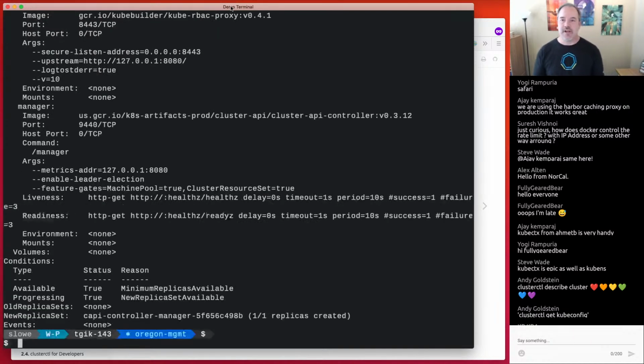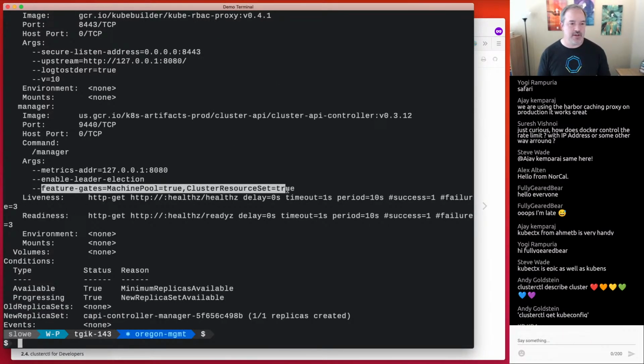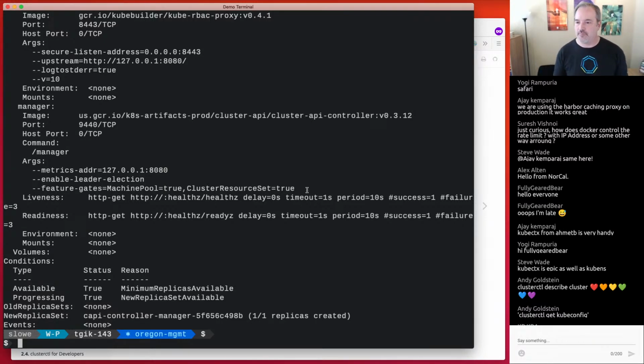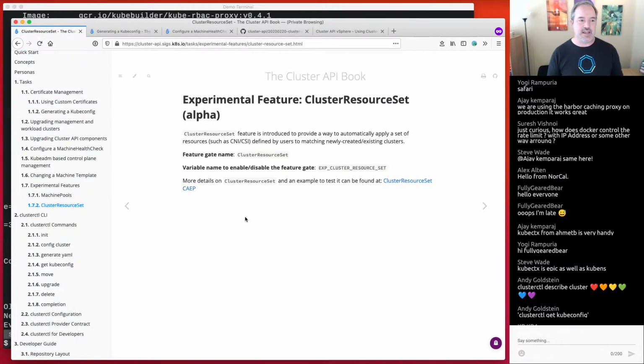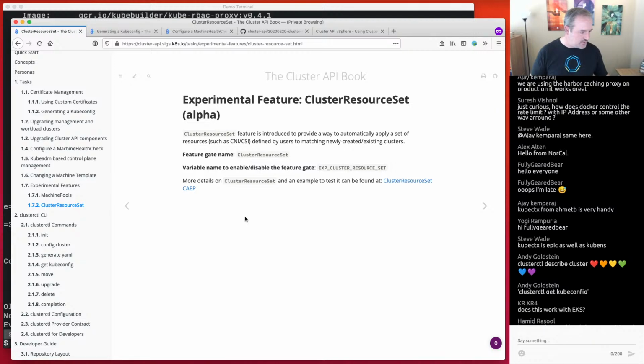Okay, so I'm getting the deployment here, and if you'll notice, I have already enabled the experimental features, right? And it's already restarted and updated the pods as well. So this is enabled on this cluster. If you haven't enabled it, then you need to go and enable it either before you enable the management cluster or by modifying the deployment afterwards. But once it's enabled, then we can use a cluster resource set to install additional things onto the cluster.